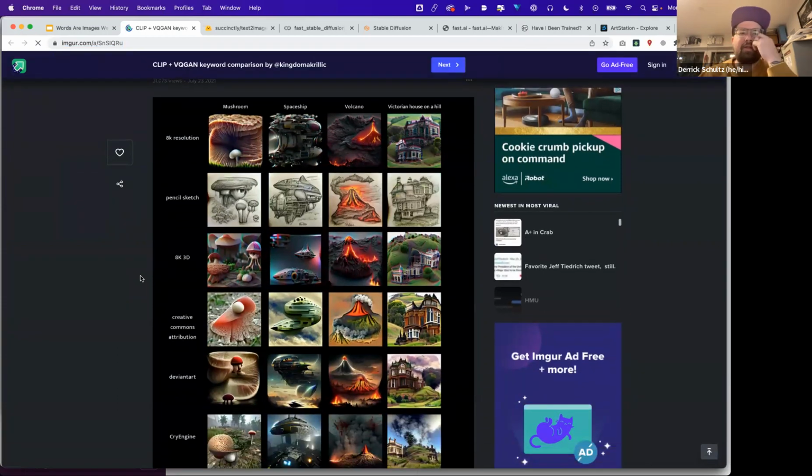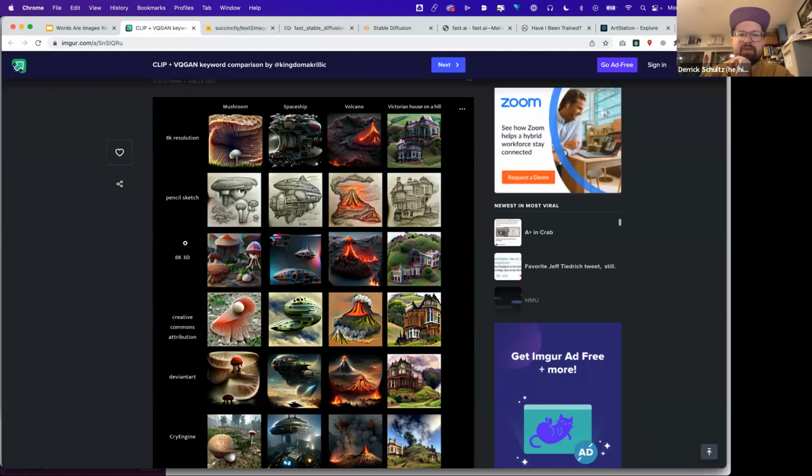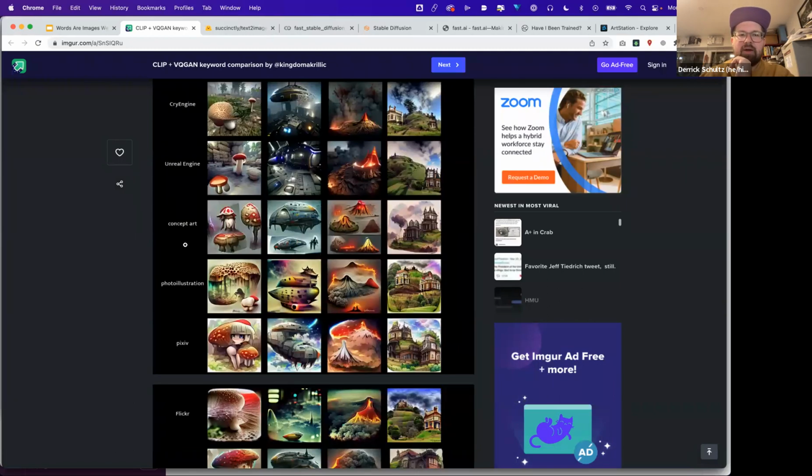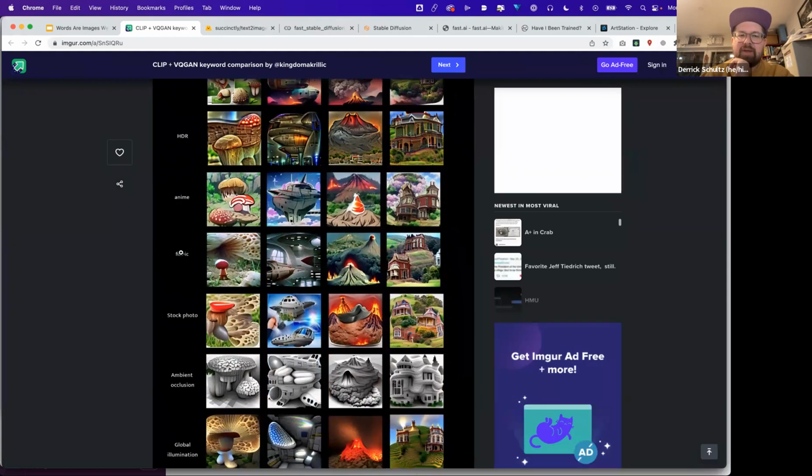What they have here is using VQGAN, so this is not Stable Diffusion, just FYI about that. What they have here on the top is the object: mushroom, spaceship, volcano, and Victorian house on a hill. And then along the side they have all of these different text prompt hacks. So 8K resolution, pencil sketch, 8K 3D, Unreal Engine, photo illustration, Pixiv, Flickr. And you can see that for a lot of these, there is some sort of overwhelming style that gets added when you do this.